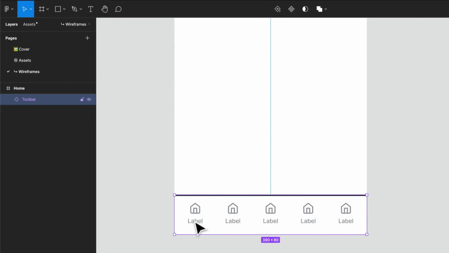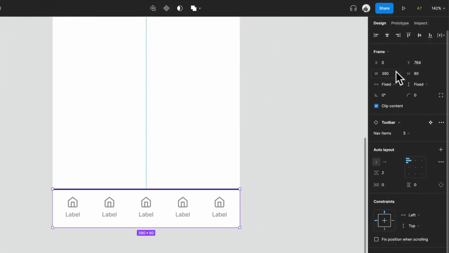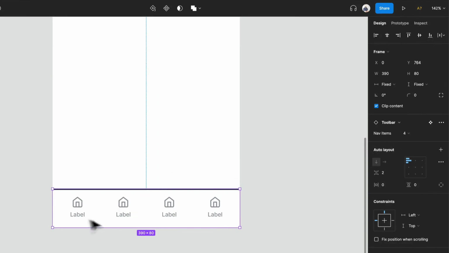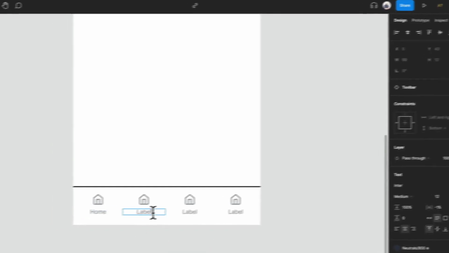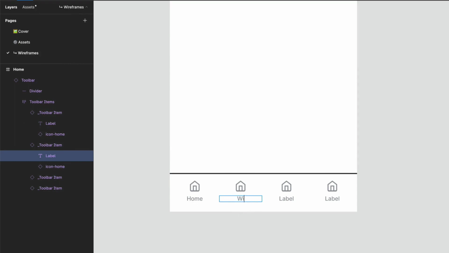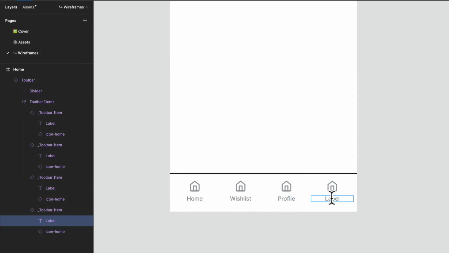And now we can specify the different labels we want to see. So I think there's going to be a couple of different options here. I think we're going to need maybe around 4, so I'm just going to specify the amount of nav items there. So definitely going to need a home, and we're going to need a wish list maybe. That's what I was thinking. Definitely don't need to follow me in terms of where I think the content should go and what the content should be. I would definitely urge you to do that yourself.